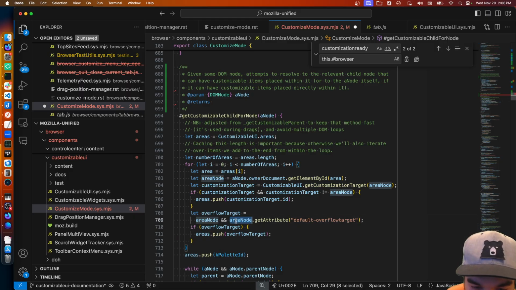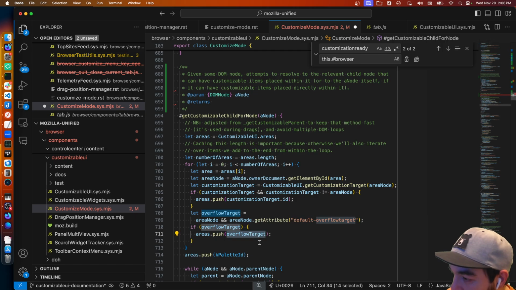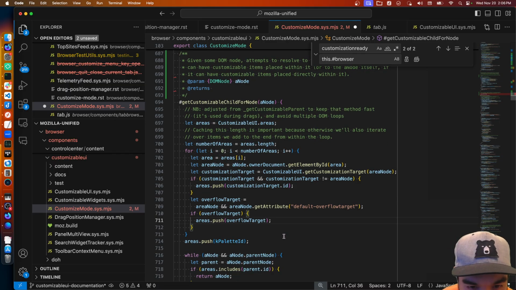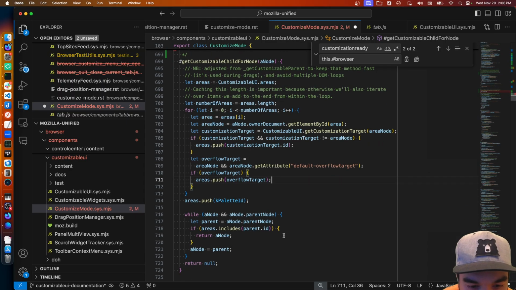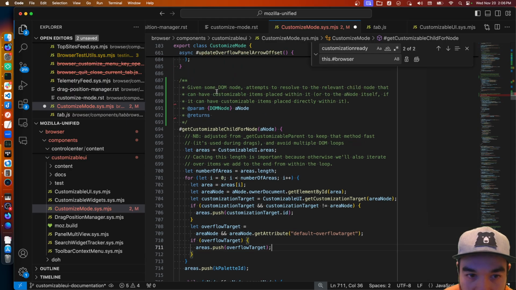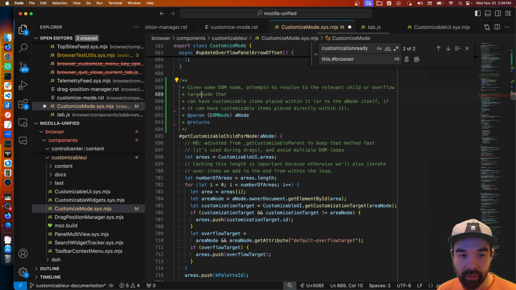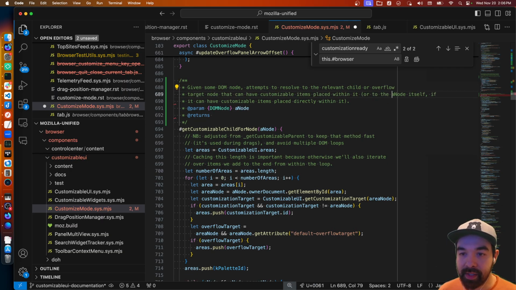I thought this was the node itself. Okay, so the overflow target will be an ID. So this is all IDs. For a second there, I thought this was a node. So we had an array of a mixture of strings and nodes, and I'm like, that's a bad idea. But okay, it's just IDs, and then we'll loop through it. Child or overflow target node that can have customizable items placed within it, or the node itself if it can have them directly within it.